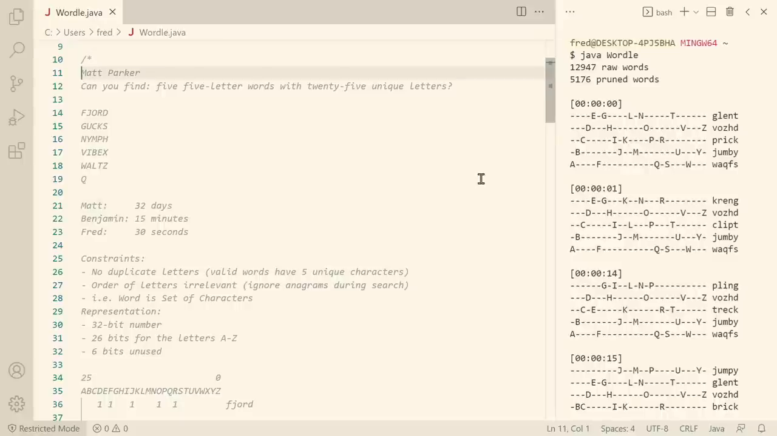Yesterday, Matt Parker published an interesting video titled "Can You Find 5 5-letter words with 25 unique letters?" And here are the words that he found: fjord, gux, nymph, vibex, waltz. Q was the only letter that he didn't use. And the program that he wrote took about 30 days to complete, so about a month.